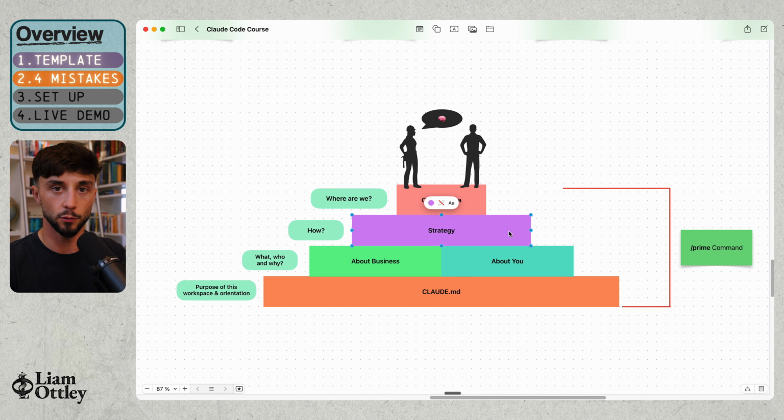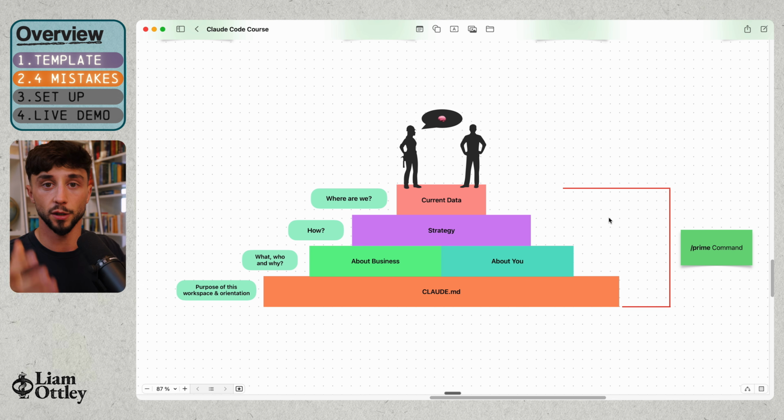Then we have strategy. So what is your latest, like this quarter, strategy? Without knowing that, it's not going to have the full context and may be misaligned with the objectives that you have right now. And then I like to add on top of that, when possible, the current data that relates to that strategy, whether it's your website views or YouTube data or any kind of data that relates to what you're trying to do within that workspace.